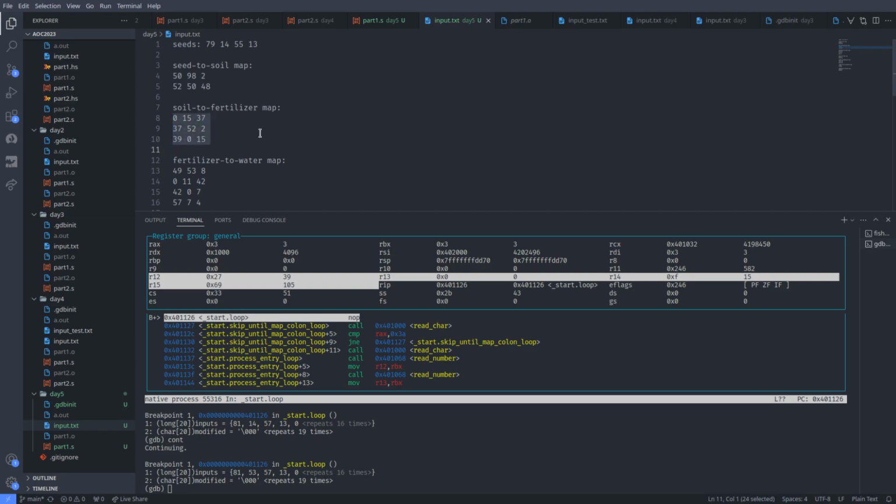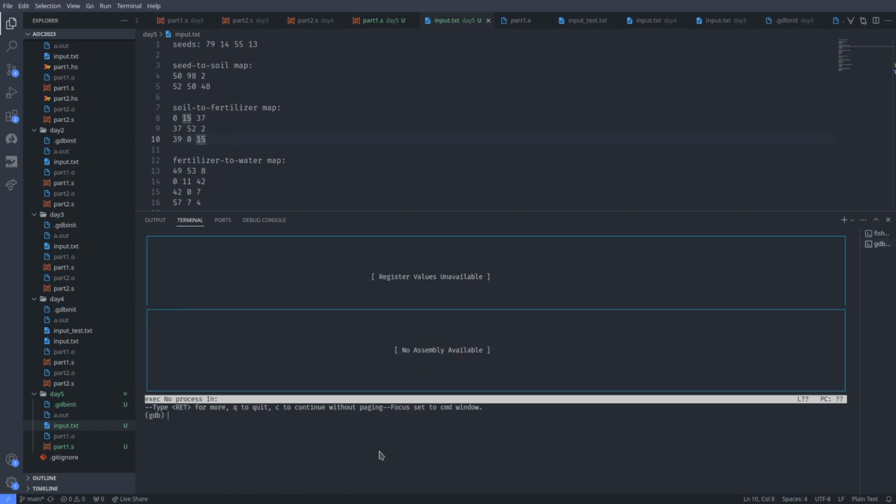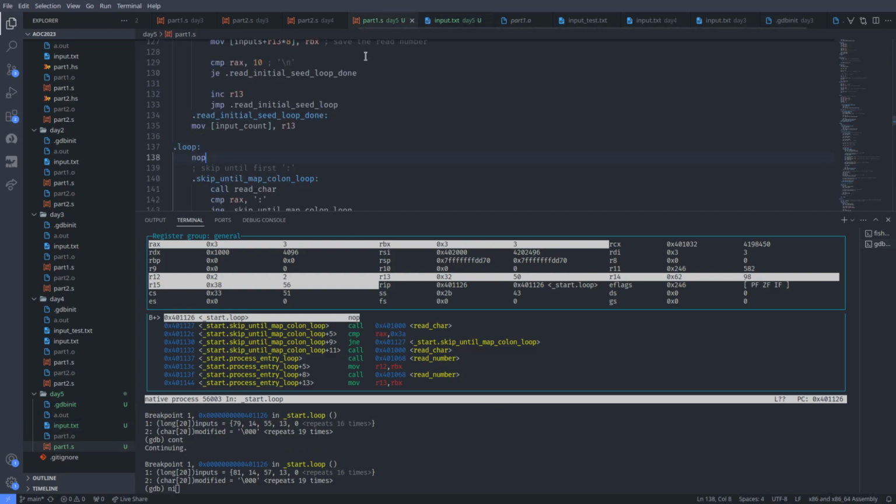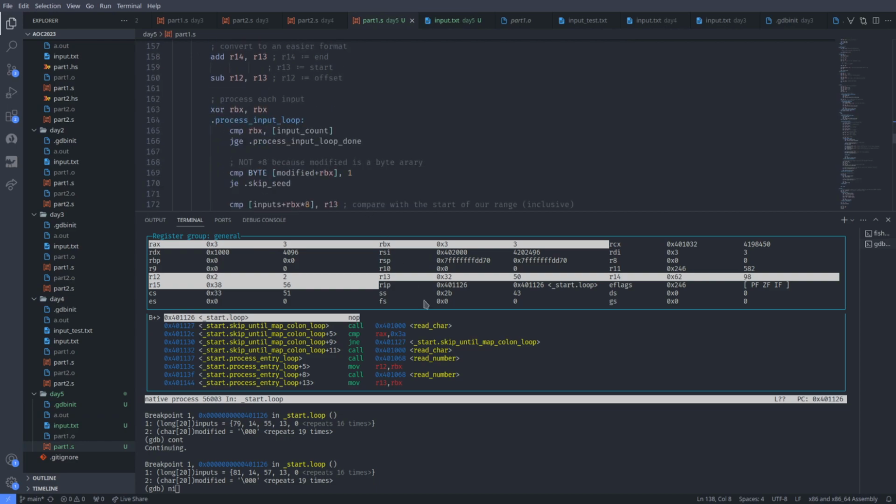Why would it not? 13 fits into this range, and it's plus 39. Okay, so let's break on loop again. Yeah, okay, so that's the iteration we're looking for. And so we should break on process input loop. Actually, process entry loop.